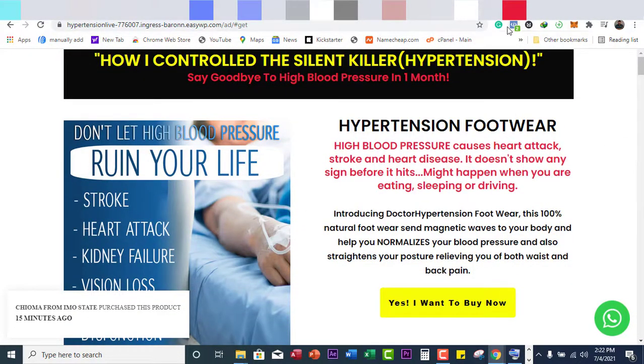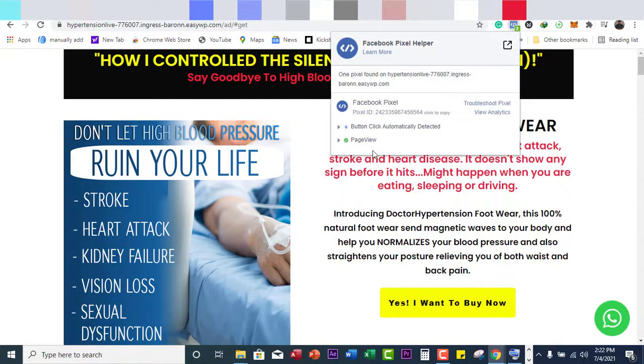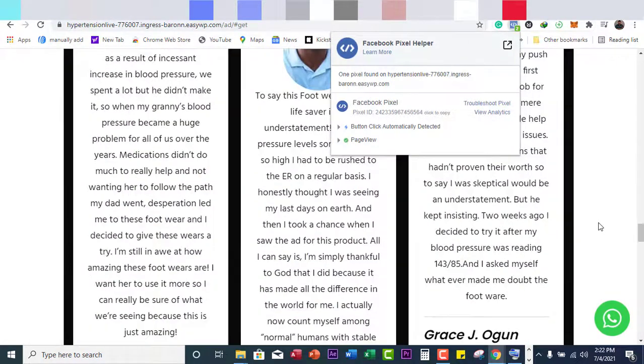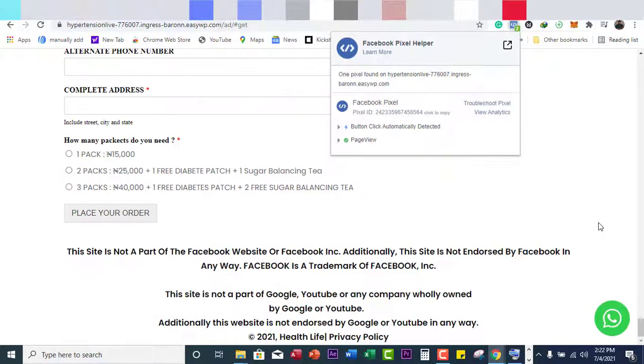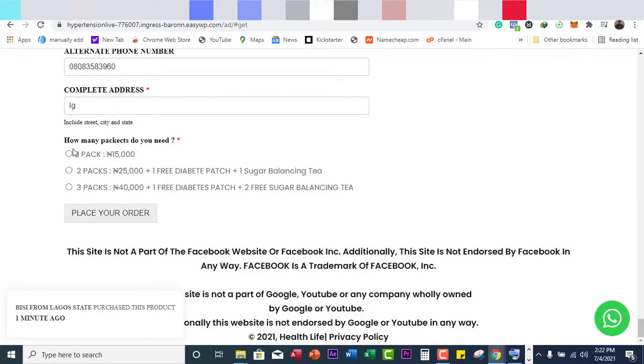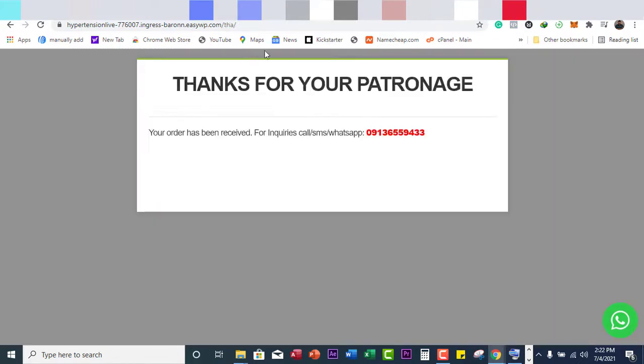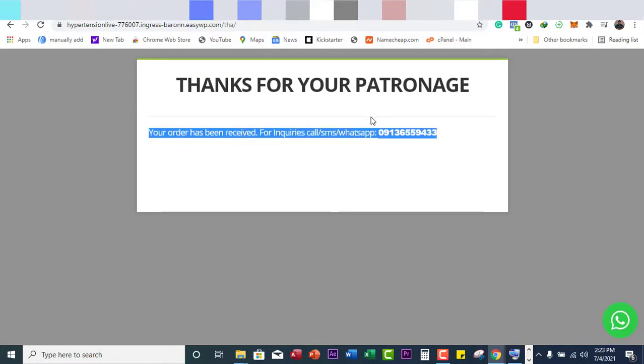Okay, see here it says page view. So by the time we fill up our details, let me fill up my details here. Okay, so I'll put that there, one pack, and then place my order and see what happens. So it says, thank you page, thank you for your patronage. Your order will be received. For inquiries, call this SMS number.